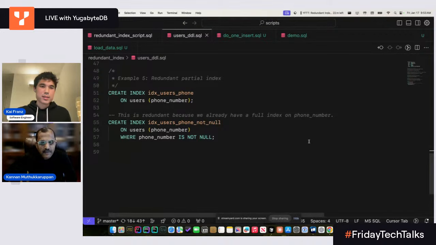And then the last example here is going to be a set of partial indexes. So one index on the phone number column and the other index on the phone number column where phone number is not null. And this one's kind of a complicated example because in practice, it's possible that you want to keep this partial index instead of the regular index. So that's why I would say you always want to double check when you have redundant indexes to make sure that you don't actually want to keep the index that you're about to drop.